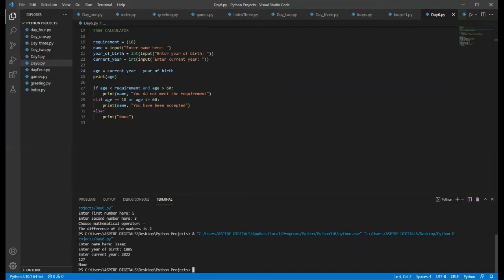So here it printed none. So if we want something to be done here, that is from above 60, what should be done? So okay, else. So we just add an elif.